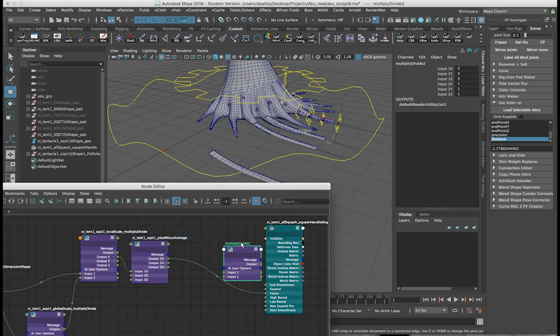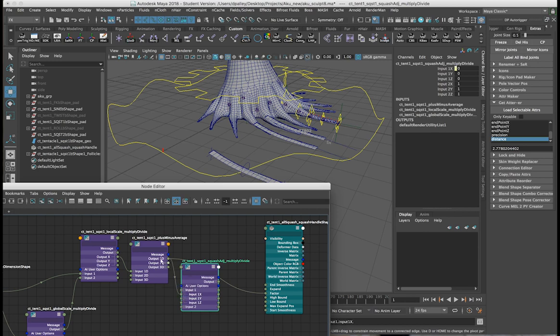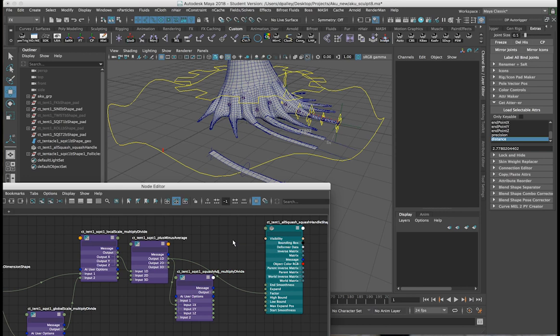is create a multiply divide here. I'm going to call this squash adjust, and I'm going to plug the output 1D of the plus minus average into here, and I'm just going to multiply it by 2. That's really it, just for the squash adjust. And then we're going to create the condition node.